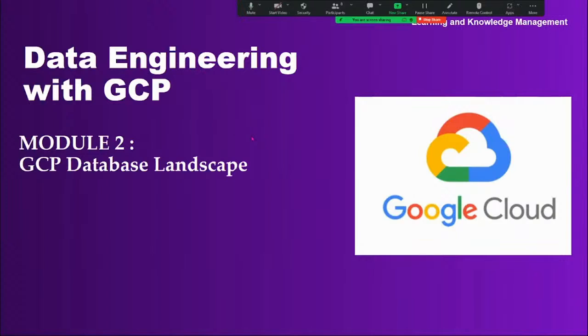in the second half of our session, I will tell you how to create a free tier account in GCP, so that after that you'll be able to practice the sessions that we are having. So let me start with the session today.